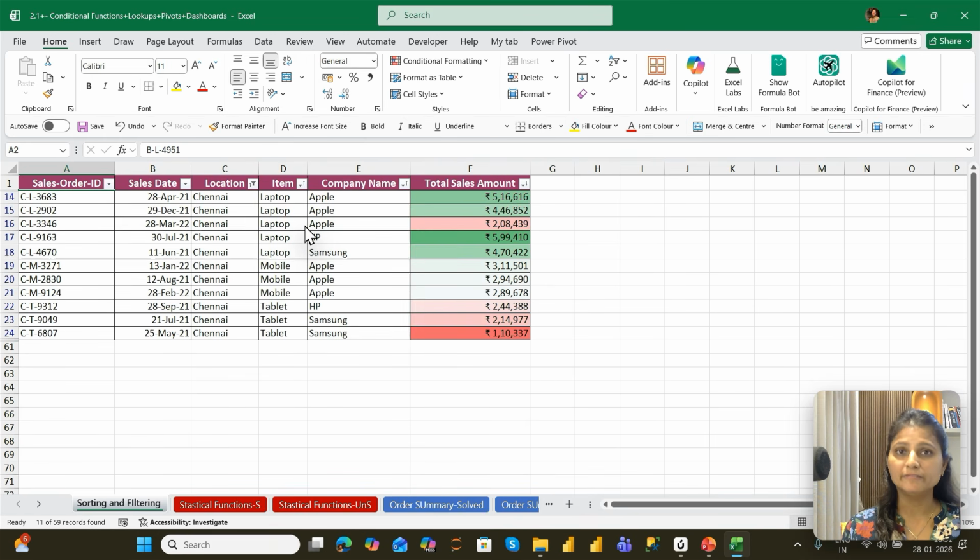Can I go for multiple filtering like I did multiple sorting? Yes, definitely. First of all, just check on the status bar. It helps you to know how many records are getting displayed on the screen out of the total records. So in this case, I can see 11 of 59 records are found. On the status bar, you'll always be able to see the filter result.